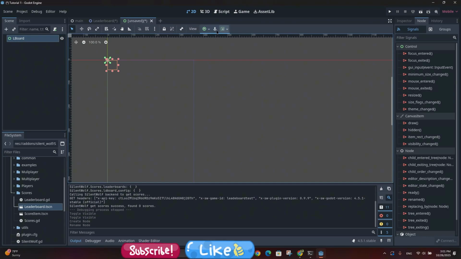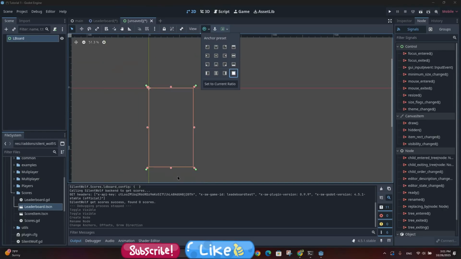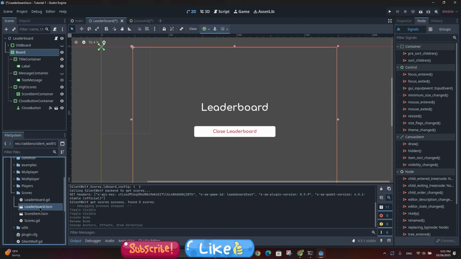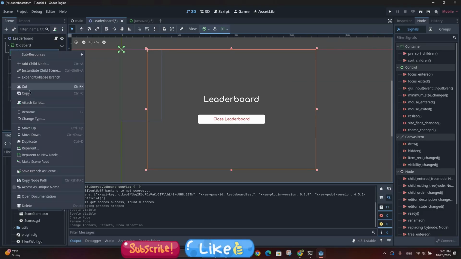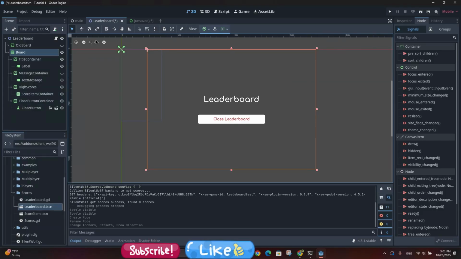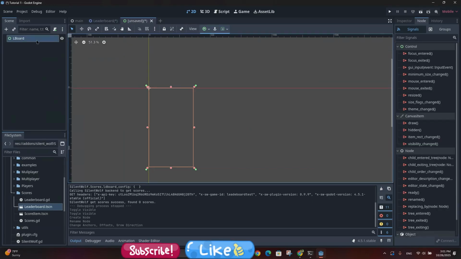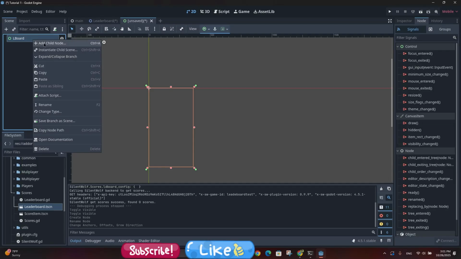And let me make it a full screen. For that, just use full rect. Good. And after that, let me go to the leaderboard scene, the built-in leaderboard scene, this one, and I will copy this board. Okay, the VBox container, copy. Okay, and let me go back to my unsaved scene here, and I'll paste it here.